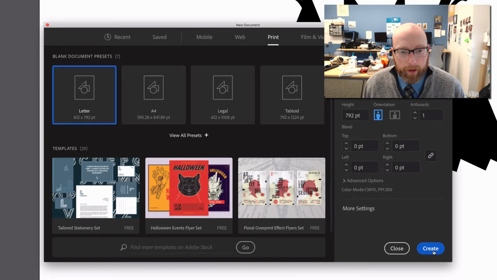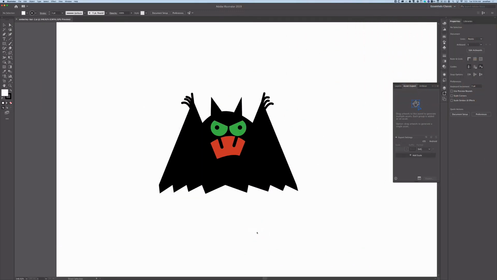That's the great thing about Illustrator. The things that we create are vector files, which means that we can resize them into any size we want and the quality would still look fantastic. So I selected Print and then Letter, and I'm going to hit Create.